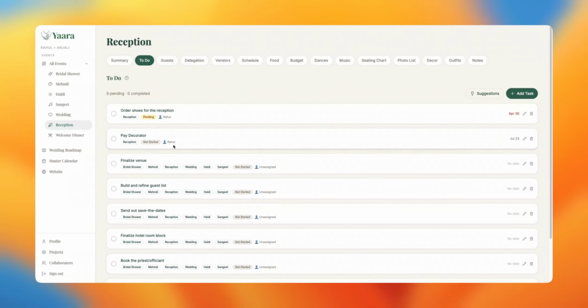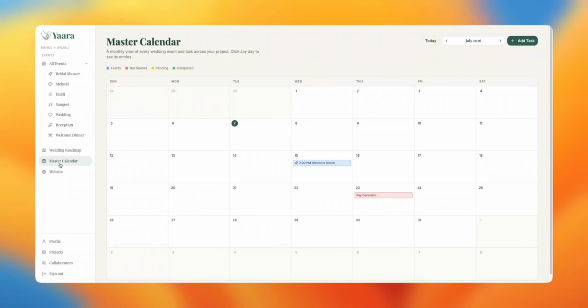Now, if you also like the calendar view, you can click on Master Calendar in the sidebar tab, and the Pay Decorator to-do item will be listed there with the respective date. So July 23rd, and the Pay Decorator item is right there.